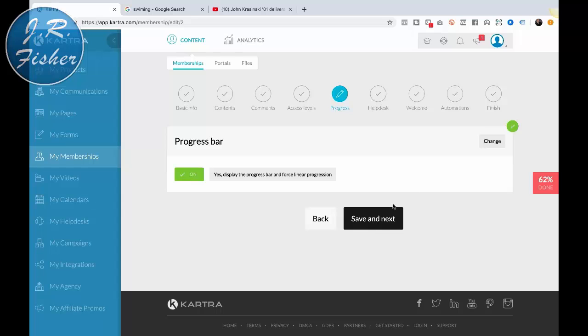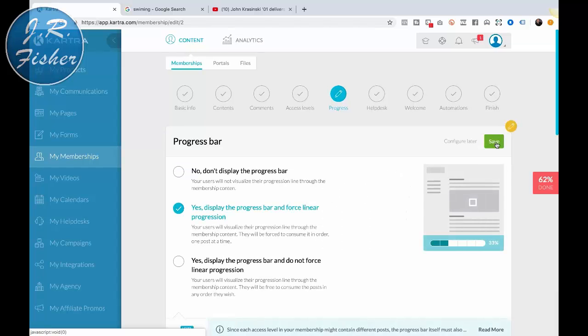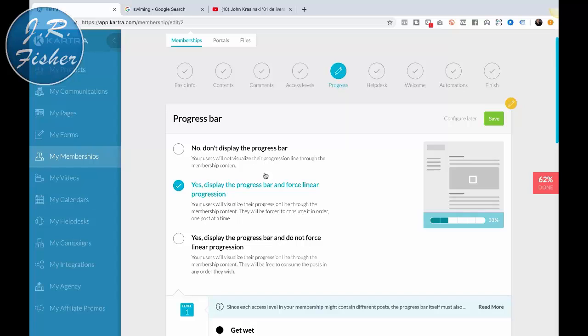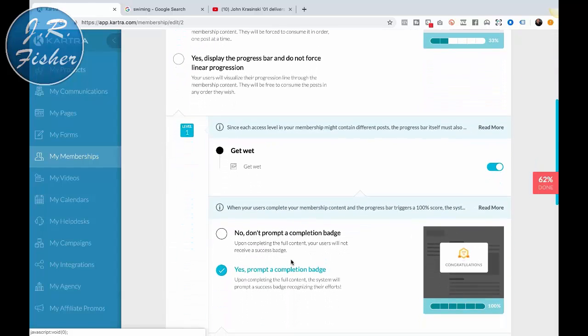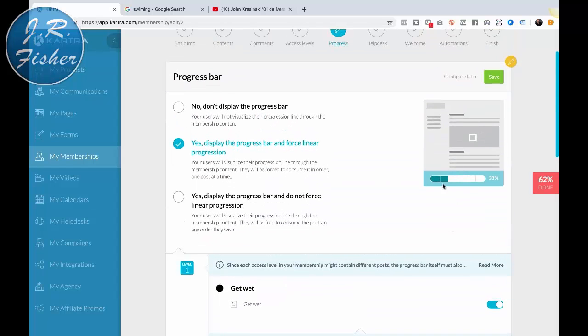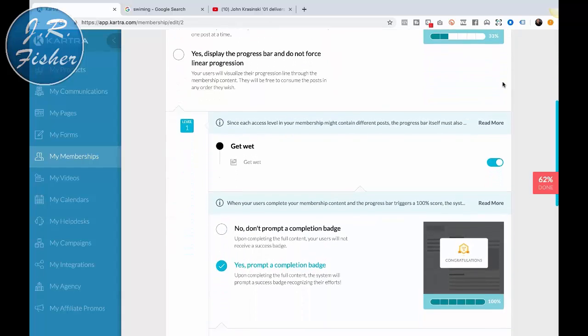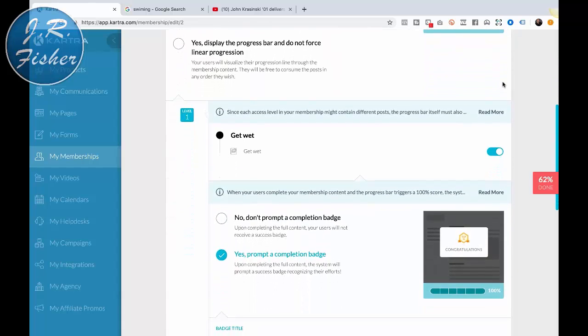Now, this is a progress bar. Yes, the progress bar and force linear progression. So I could put this progress bar in here if I wanted. No, don't display a progress bar, or yes, display the progress bar and do not force linear progression. So I've got the progress bar in here right now, and you can see the progress bar right there. So I'm going to click down here. I'm going to look, and let's see, one section.